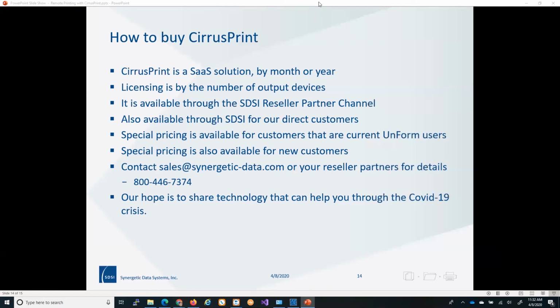Okay, we have another question from Dean Northam. Can you force output to a standard PCL printer to convert to PDF at the user's end? If you install a product called Ghost PCL, which is from the same people that make Ghost Script, then yes, the CirrusPrint server can convert PCL to PDF on its way out to the remote site.